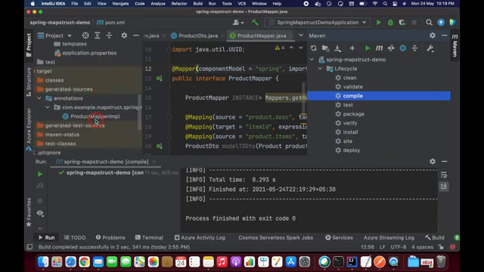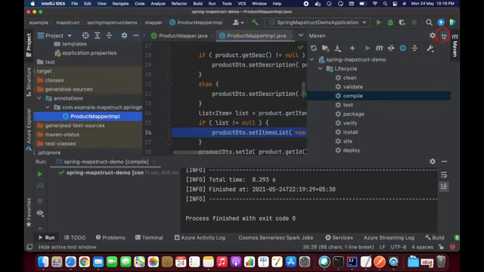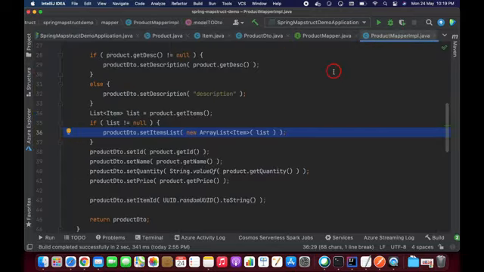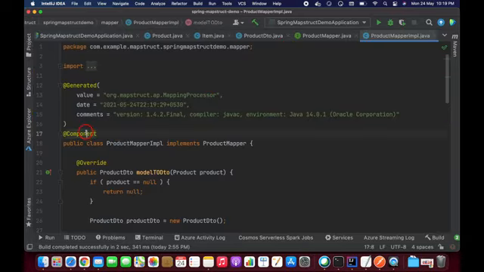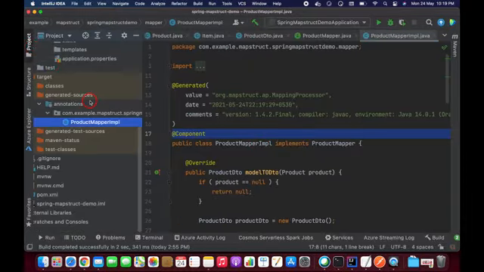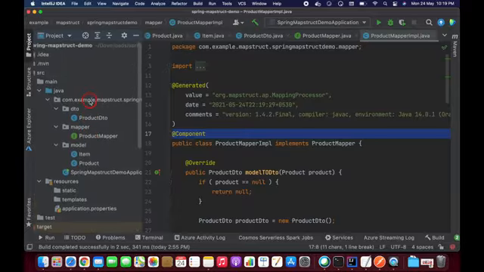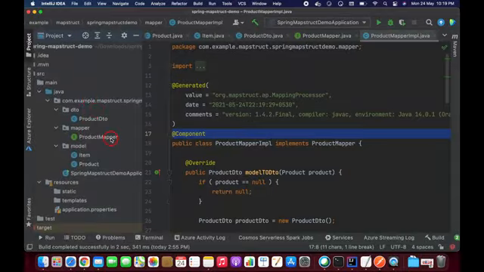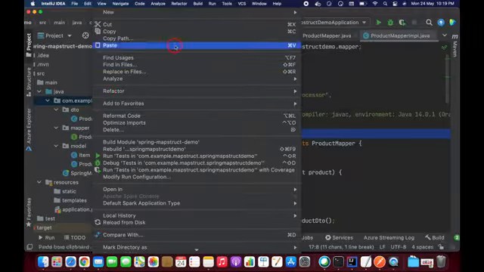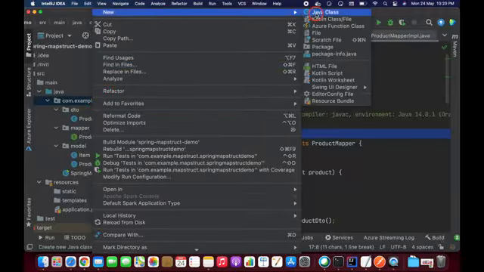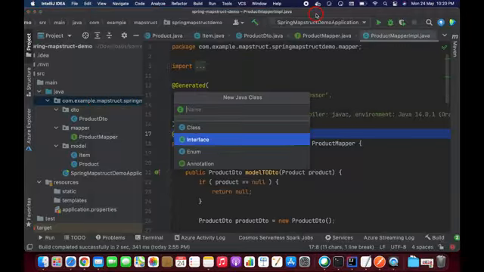Okay, it's compiled successfully. Let's open the product mapper implementation class and see now. So it's a component now, so we can use it inside our controller and we can autowire this product mapper implementation. Okay, and I'm going to create the CRUD API now. With the help of this Mapstruct, I'm going to create the CRUD API. To work with this, basically we need a repository. So let's create one repository, guys. Inside the repository, I'm going to create product repository here.